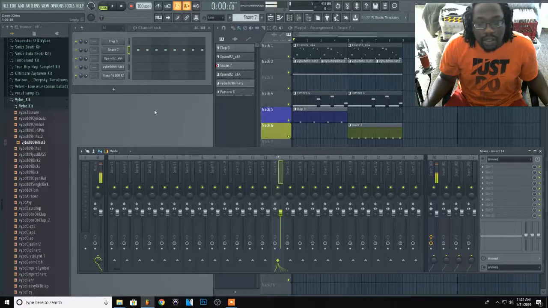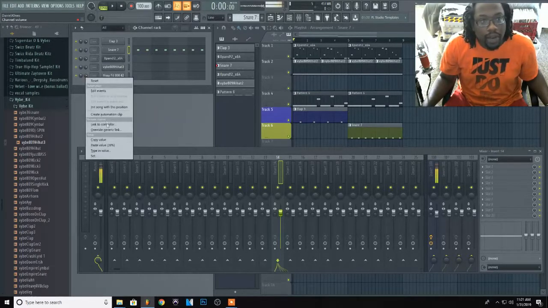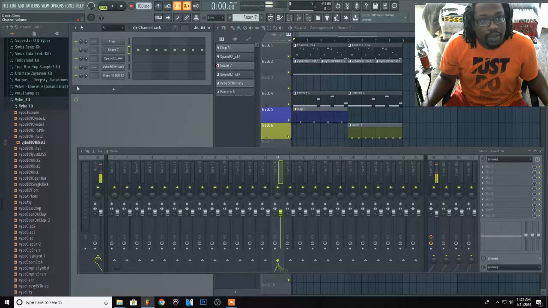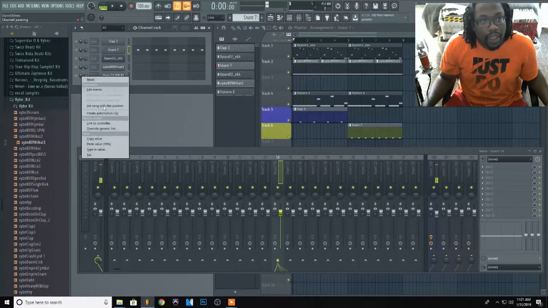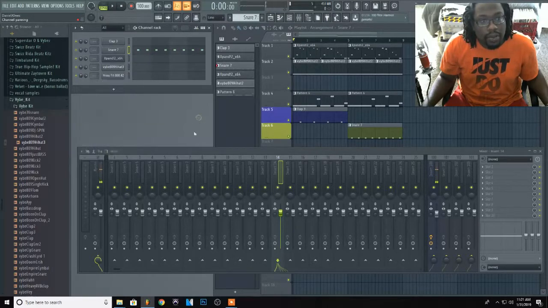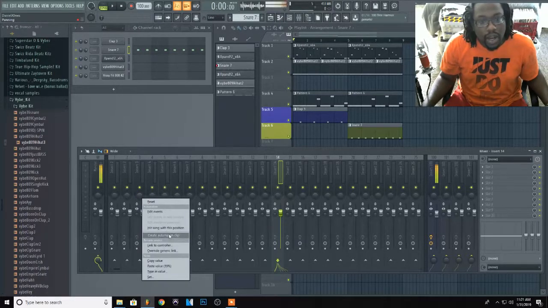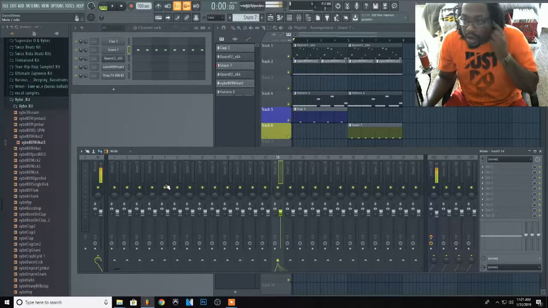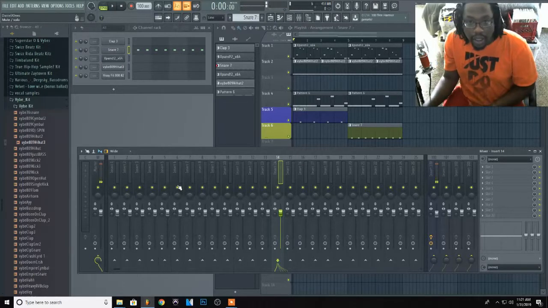So basically, it's a right-click function. Anything that's in FL Studio, right-click, and you'll have an option for it. You see, create automation clip, and that's the volume. This is the pan. Create automation clip. You can go here, right click, create automation clip. Everything is automatable in FL Studio 20.